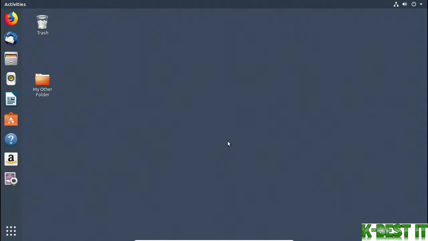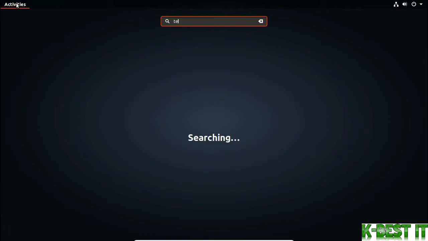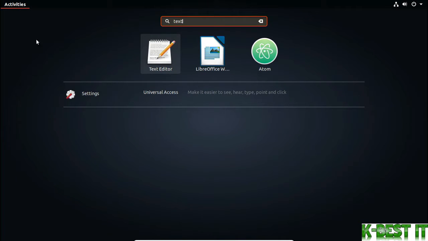Before we move on from documents, I want to show you how to work with plain text as well. If you're working with code or other documents that need to be in plain text rather than styled text, you can use the text editor tool. I'll search for that and open it up.